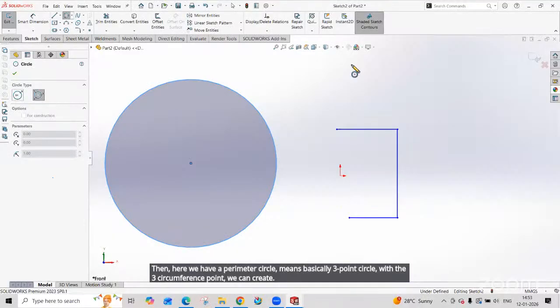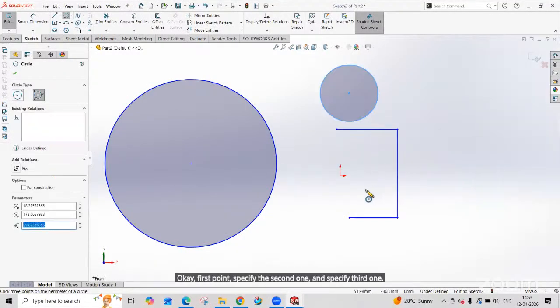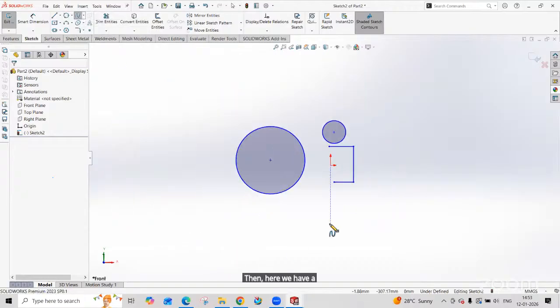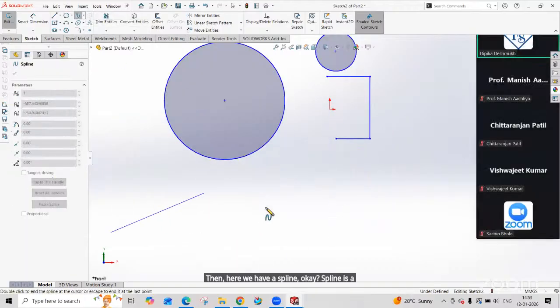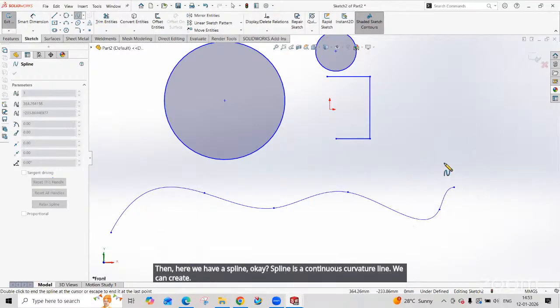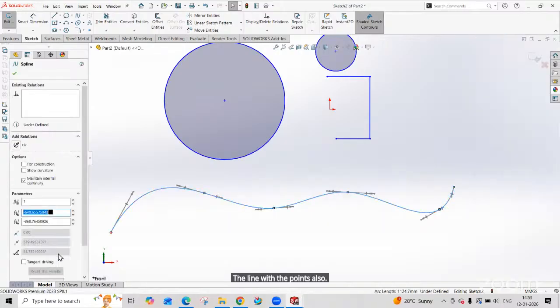Okay, first point, specify the second one, and specify the third one. Then here we have a spline. Spline is a continuous curvature line. We can create the line with the help of points also, and we can set the degree also.